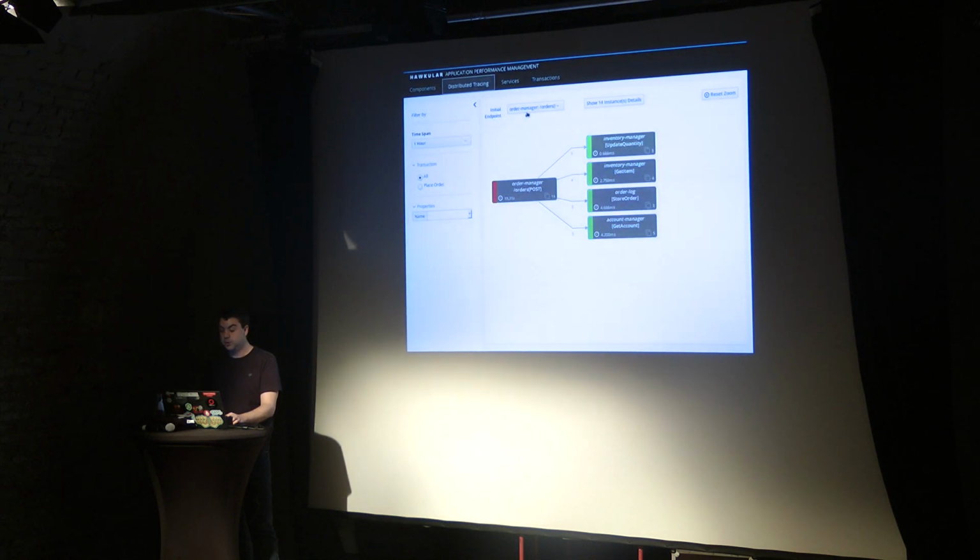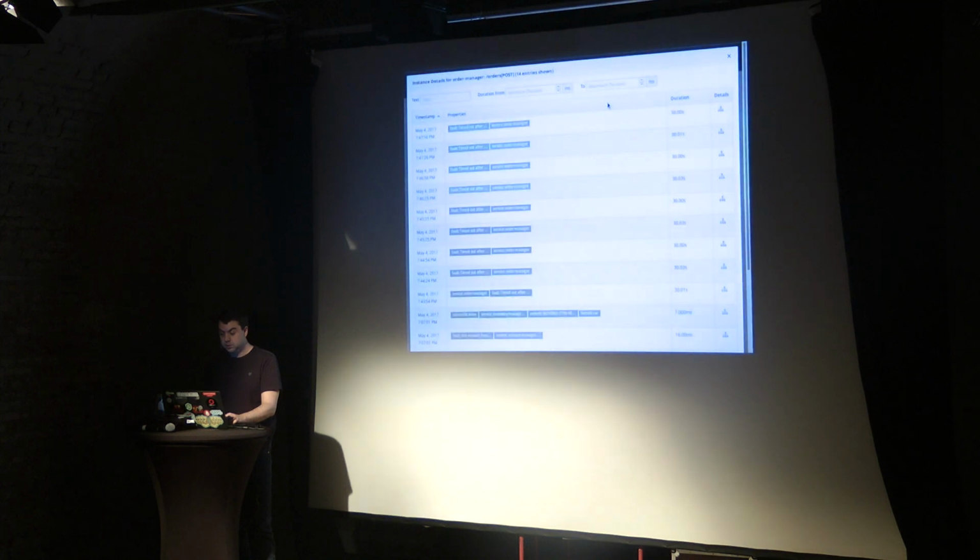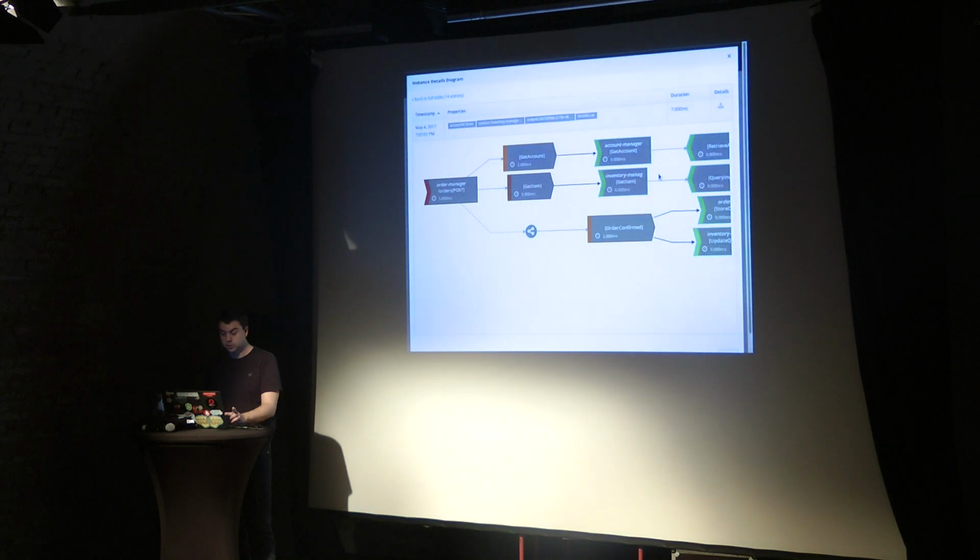So this is the initial endpoint for the order manager, POST /orders, and it's telling us that for this endpoint, 4 services or 4 other components might receive this request, might be part of the same transaction. We can dive into one specific example, like this one. It's very similar to the image I had on the slides, only that it was generated some minutes ago.